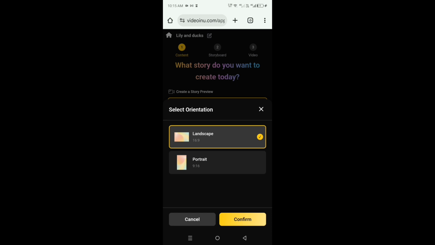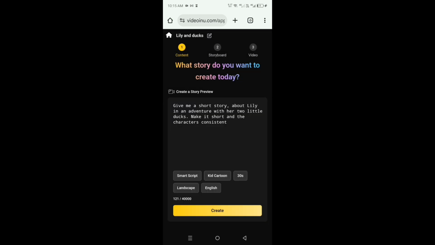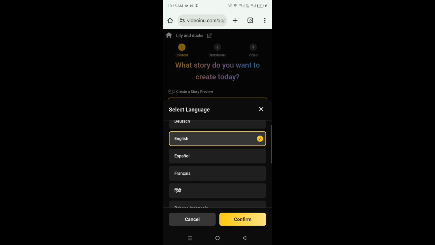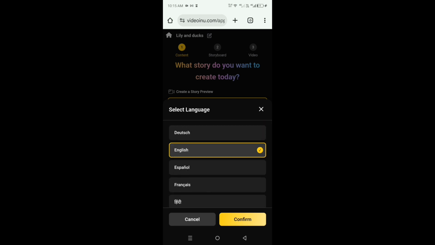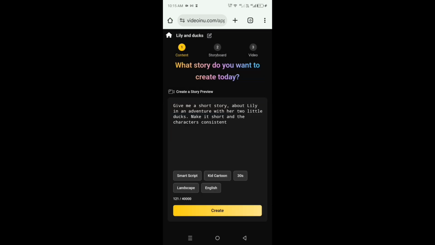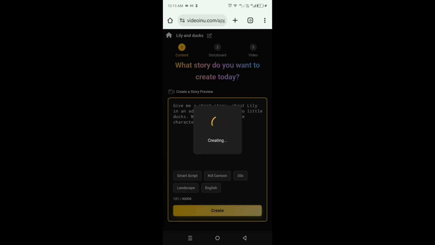Next, I'm going to choose my aspect ratio. This is a YouTube video, so I'm going to choose landscape. But if your destination is TikTok, Instagram, or Facebook, you can choose portrait. Next, I'm going to decide the language I want. You can use Spanish, English, French. For this video, I'm going to be using English. I'm going to confirm English and then click on create to start my video.